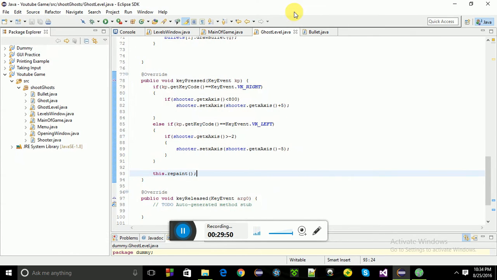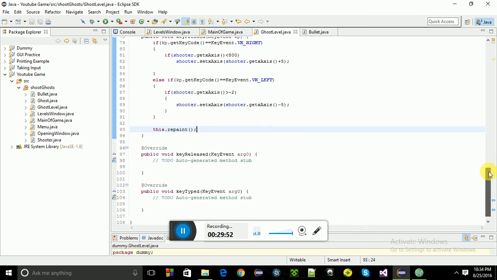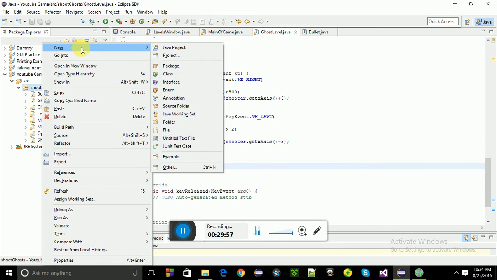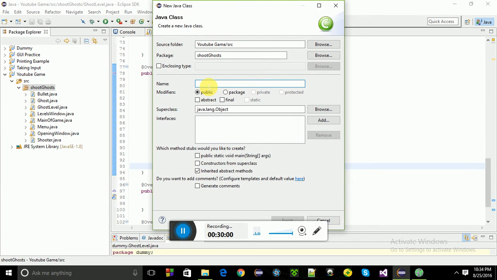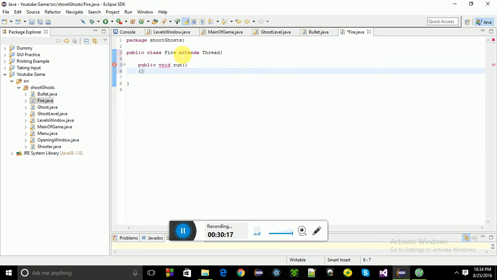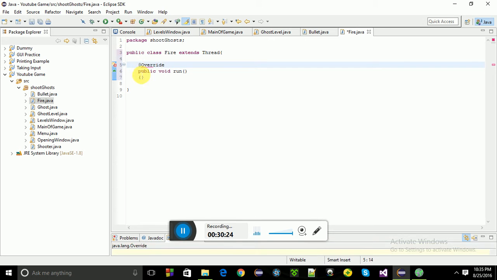Now two more final things to do. One is to shoot. To shoot, I will need to use multi-threading. So I will have to define a thread, or a class that will extend thread. A thread will have a by default public void run method. I'm gonna be overriding this. Override the run method.